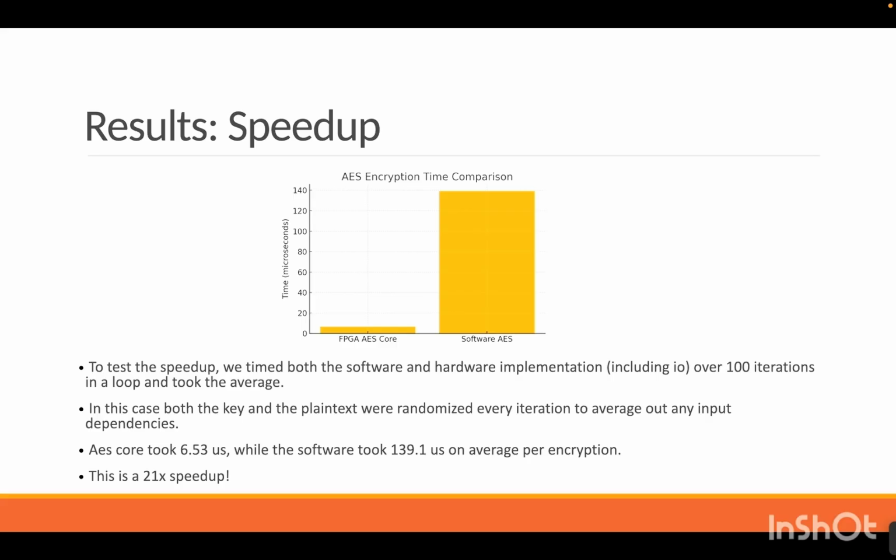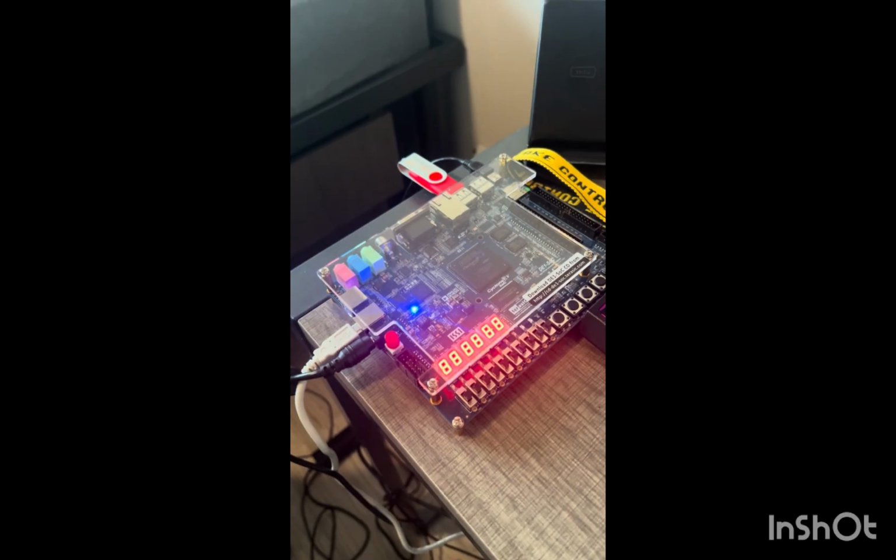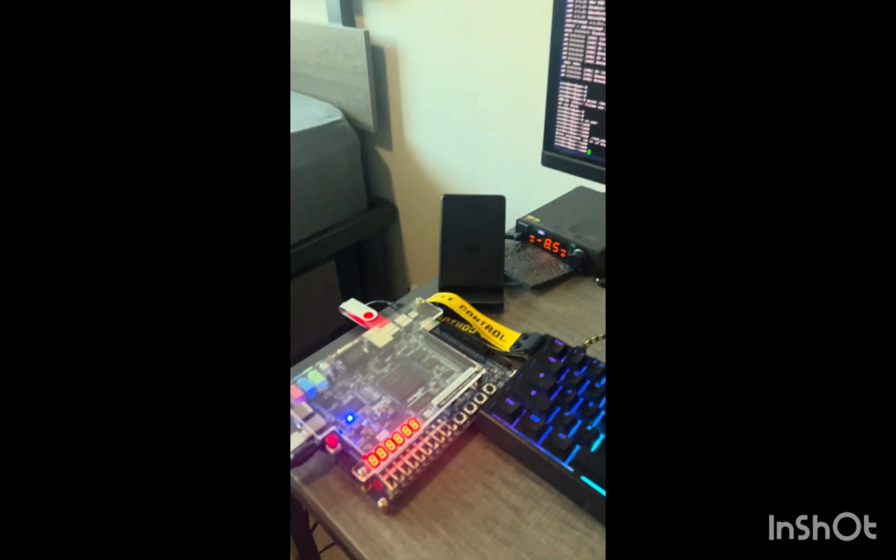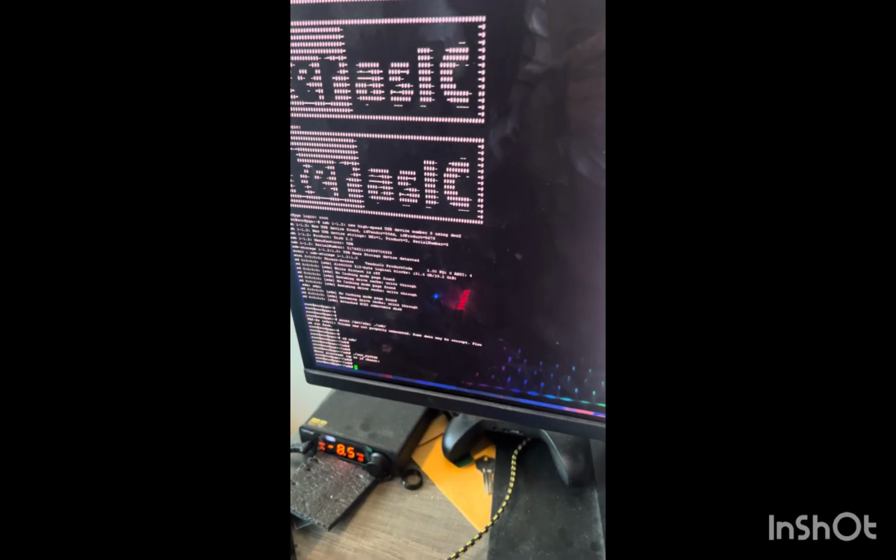In the next part of the video, I'm gonna boot the board into Linux on the HPS, program the FPGA using Quartus, and then show the AES result by encrypting and decrypting the plaintext hello world. So we are gonna program our FPGA board right now. Let's start. It's 100% programmed, and we're gonna run.